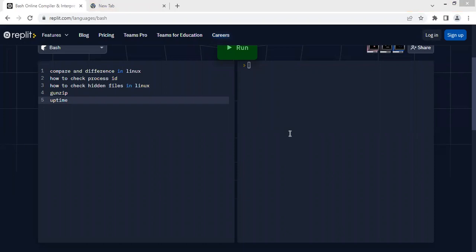Welcome everyone. So first, let me make today's agenda, what we'll discuss today. Today we'll discuss compare and diff in Linux, how to check the process ID, how to check hidden files in Linux, gunzip and uptime.